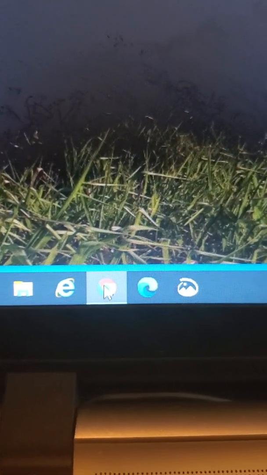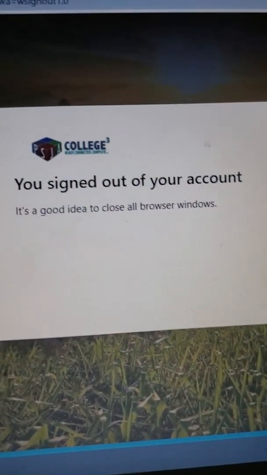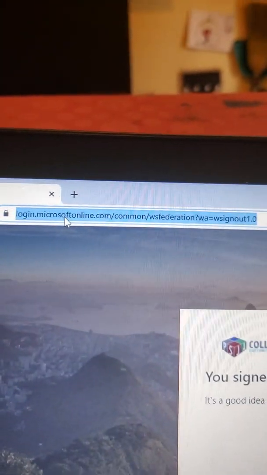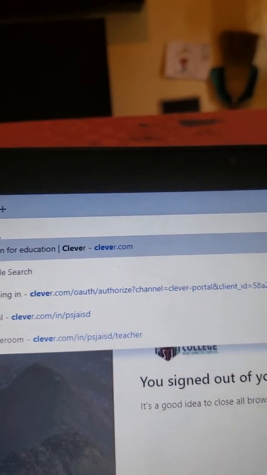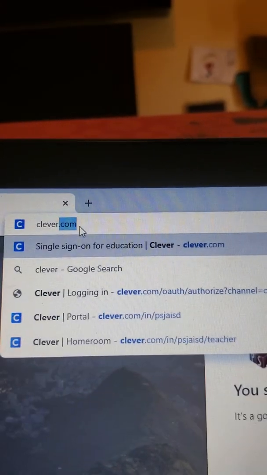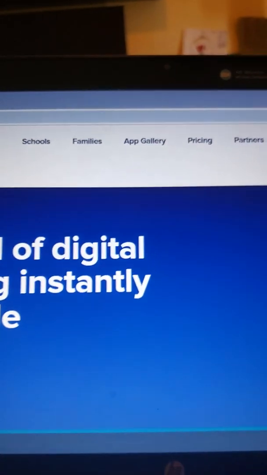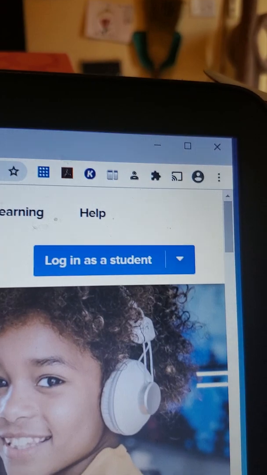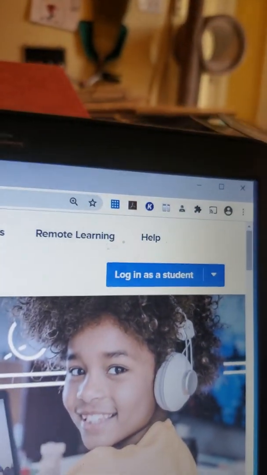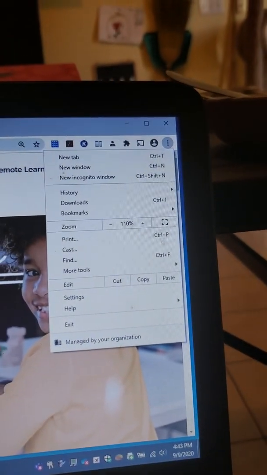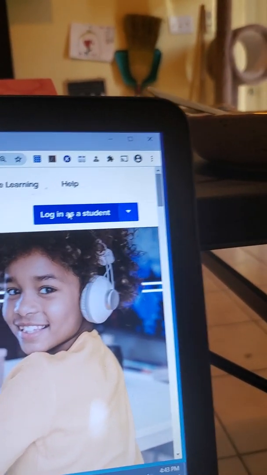You have to use Google Chrome. This one. You cannot use Internet Explorer. You have to use Google Chrome. And all you do is you open it up, make sure you're not signed in anywhere, and you put clever.com. Okay. Once you get to clever.com, you go to log in as a student. You have to be logged in as a student.